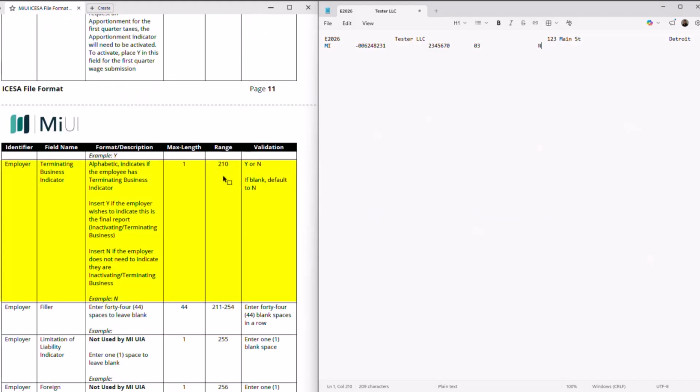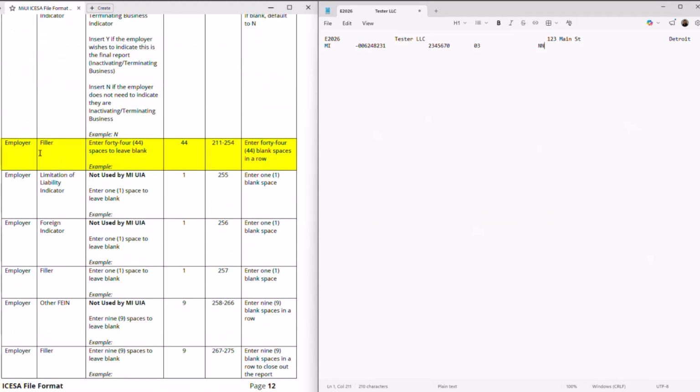In column 210, we will indicate whether or not this is the employer's final wage report. This would mean that they are terminating or inactivating the business. We will enter Y if yes, and N if no. We will follow up with a filler, meaning we will enter 44 blanks for columns 211 through 254.